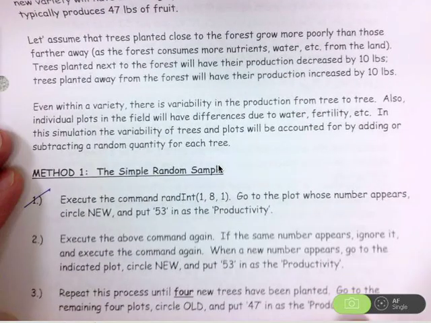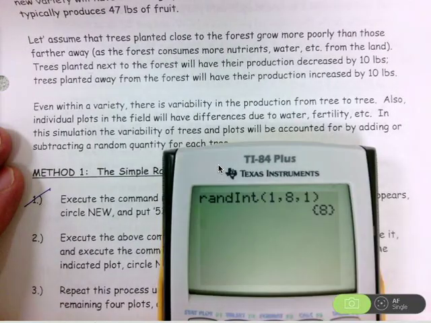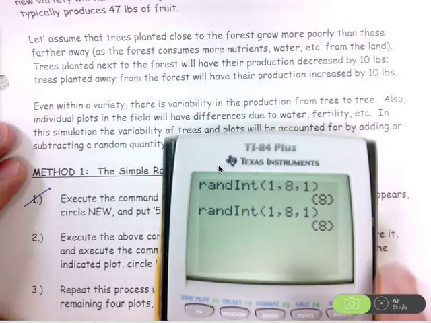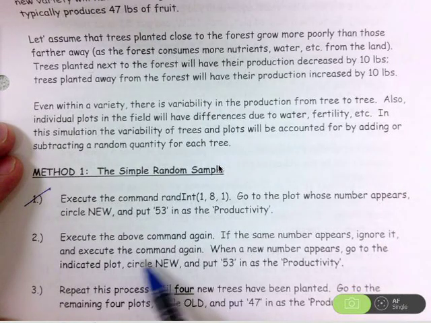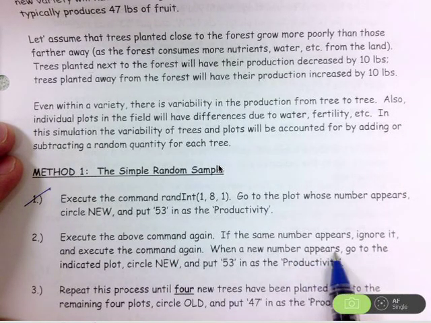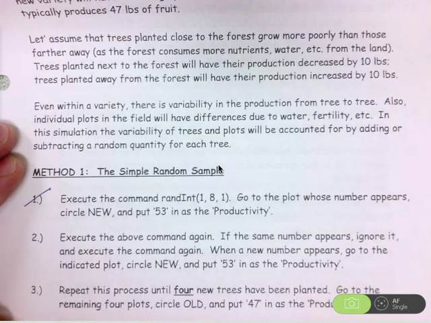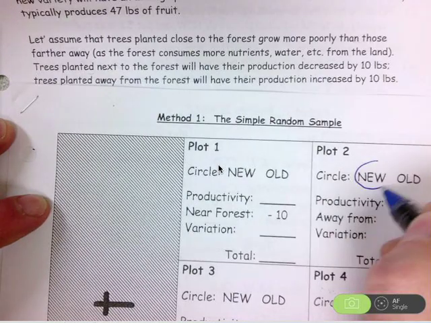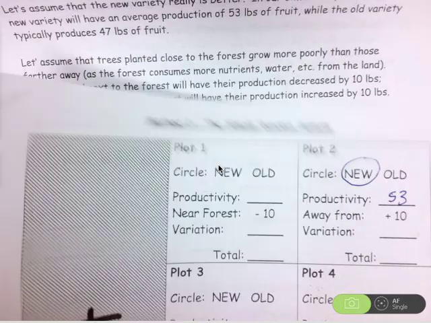So now I'm going to execute the above command again. Something clever: to execute the command again, you don't have to type it, you can just press enter. Well, look at that. If the same number appears, ignore it and execute it again. When you get a new number, go to that plot, circle new, and put in 53 again. So I better do it again. There you go, I got a 2. So I'm going to go to plot number 2, circle new, and put in my productivity of 53, and I'll keep going.